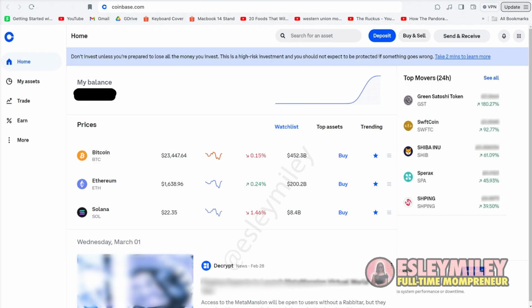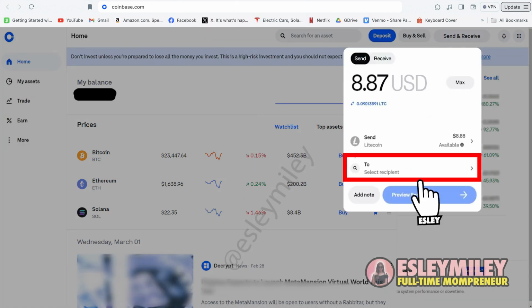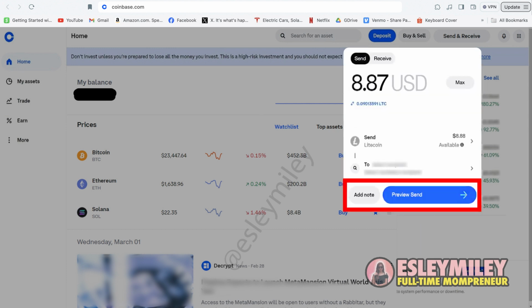Head to the top right corner and select Send and Receive. Choose the cryptocurrency you wish to send. Enter the desired amount and specify the recipient. Paste the copied address into the provided text box and proceed to preview send.